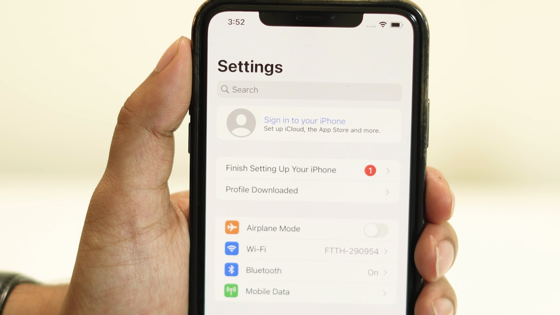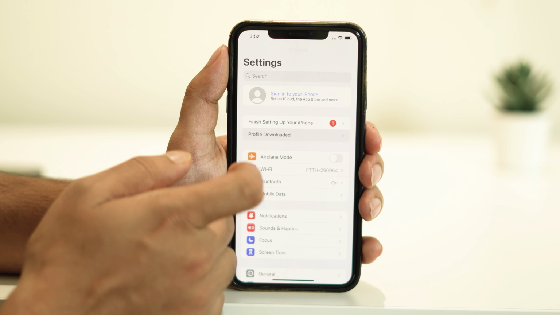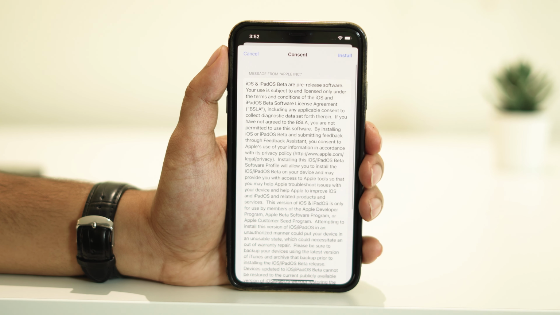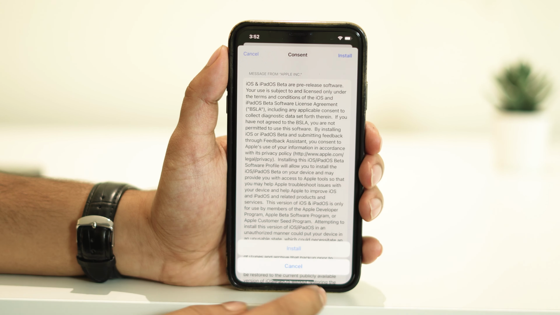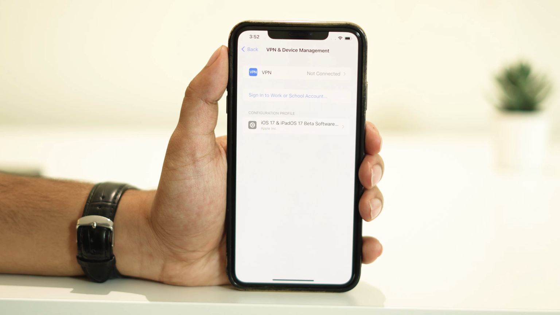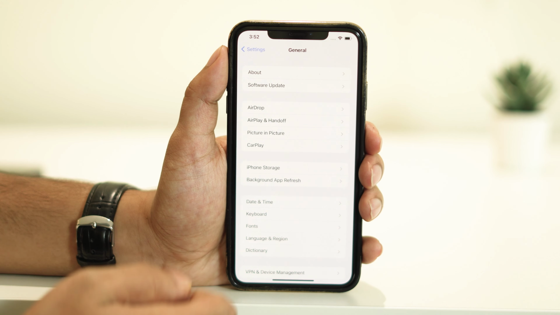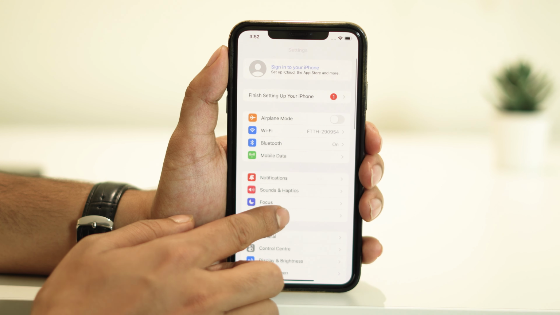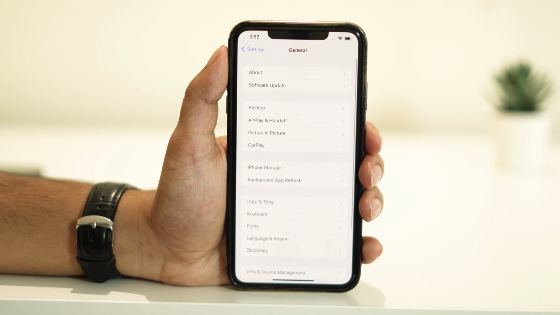Here you'll see Profile downloaded. Tap on it. Go for Install. Prompt with Install. Tap on Not Now. And go back to Settings. Then General. Software Updates.